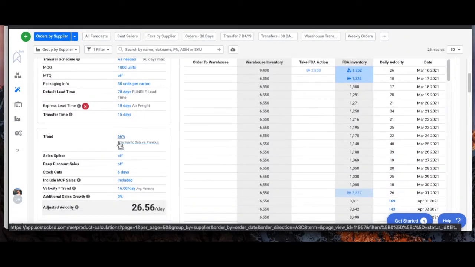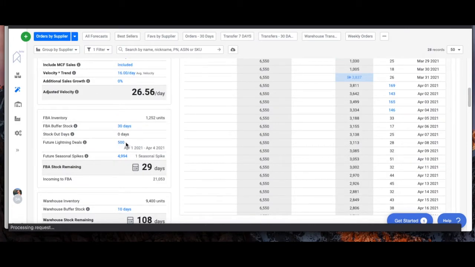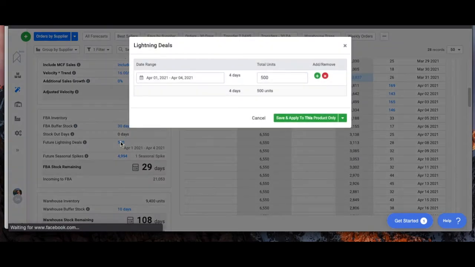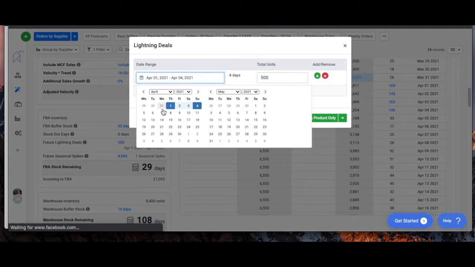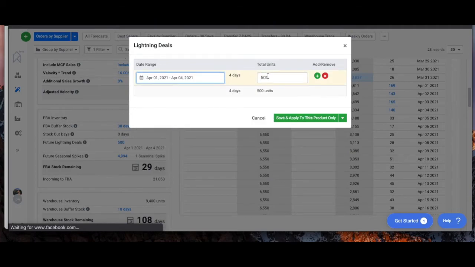Now that we've added our trend, let's look at a couple other features. The future lightning deals feature and future seasonal spikes. Now, when we say lightning deals, we're using that term loosely. We really just mean a short-term sale. In this example, we're going to run a sale for Easter for a few days, and we plan on moving 500 additional units on top of our normal velocity.